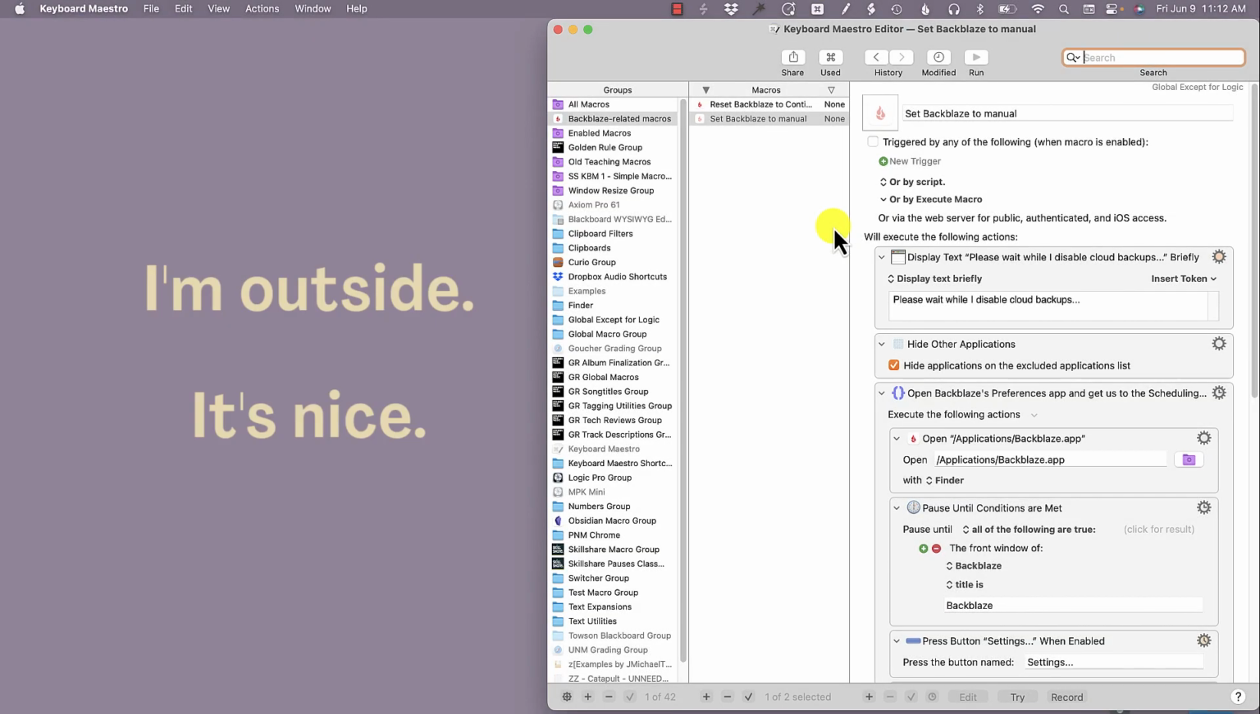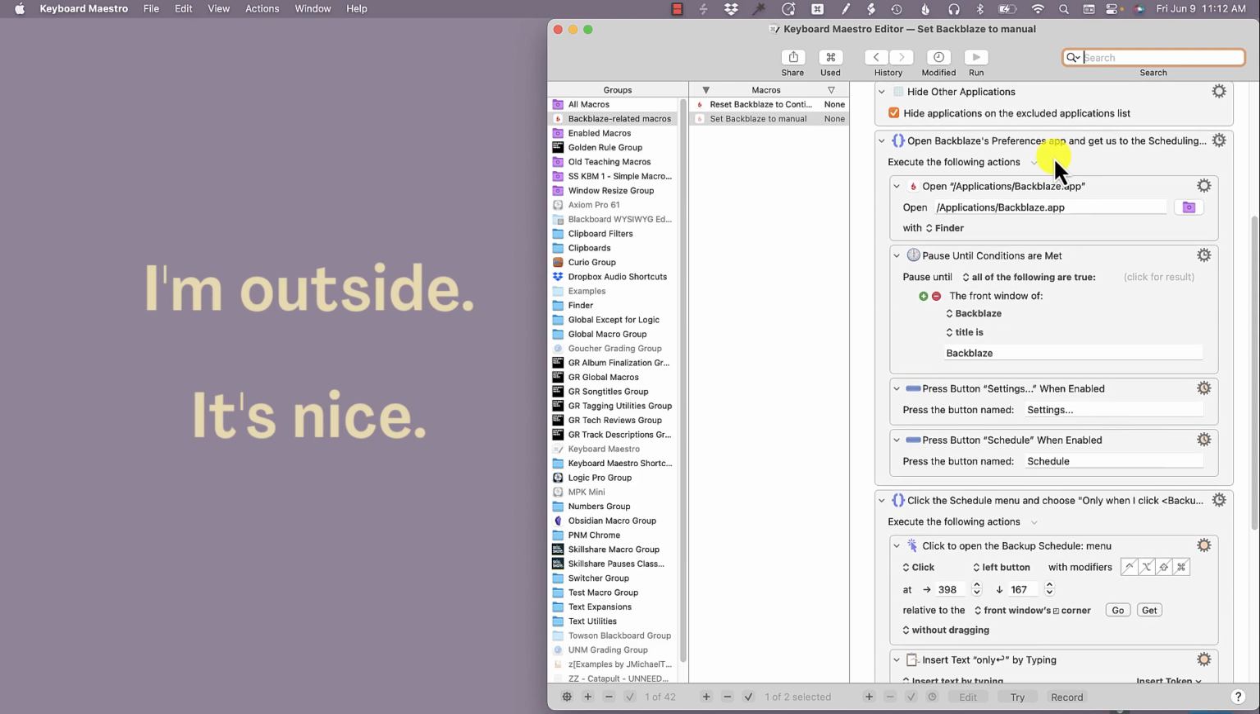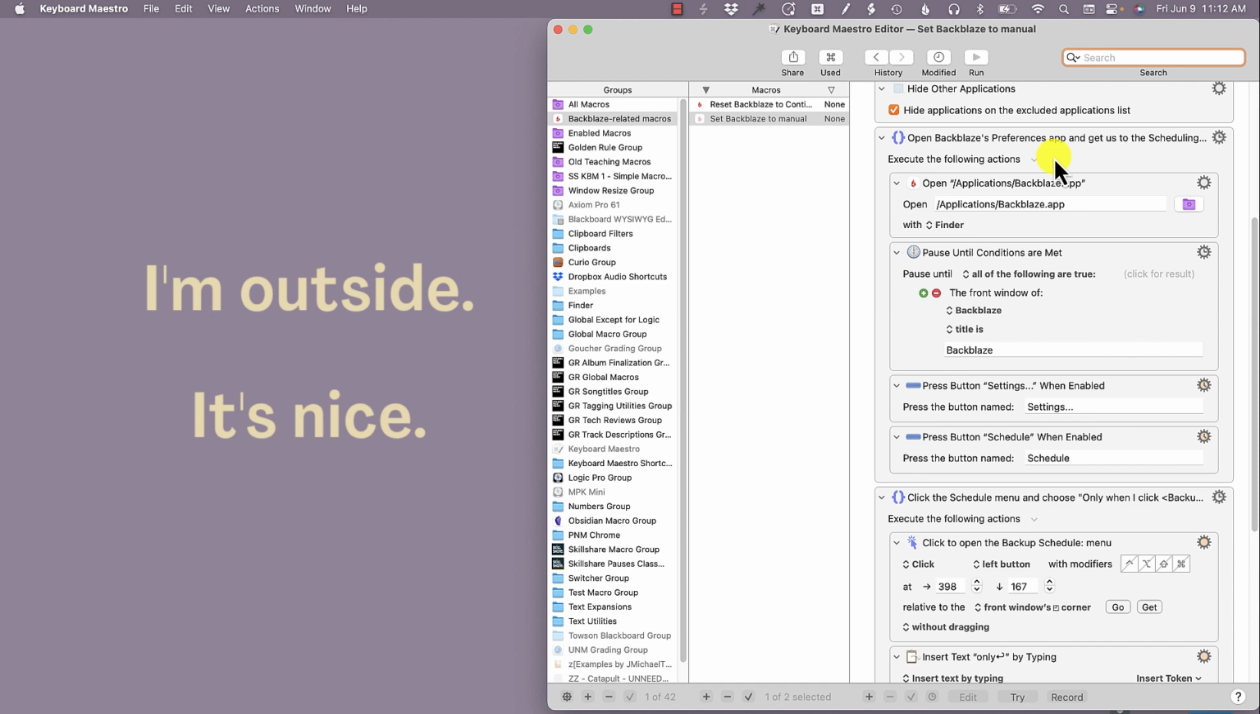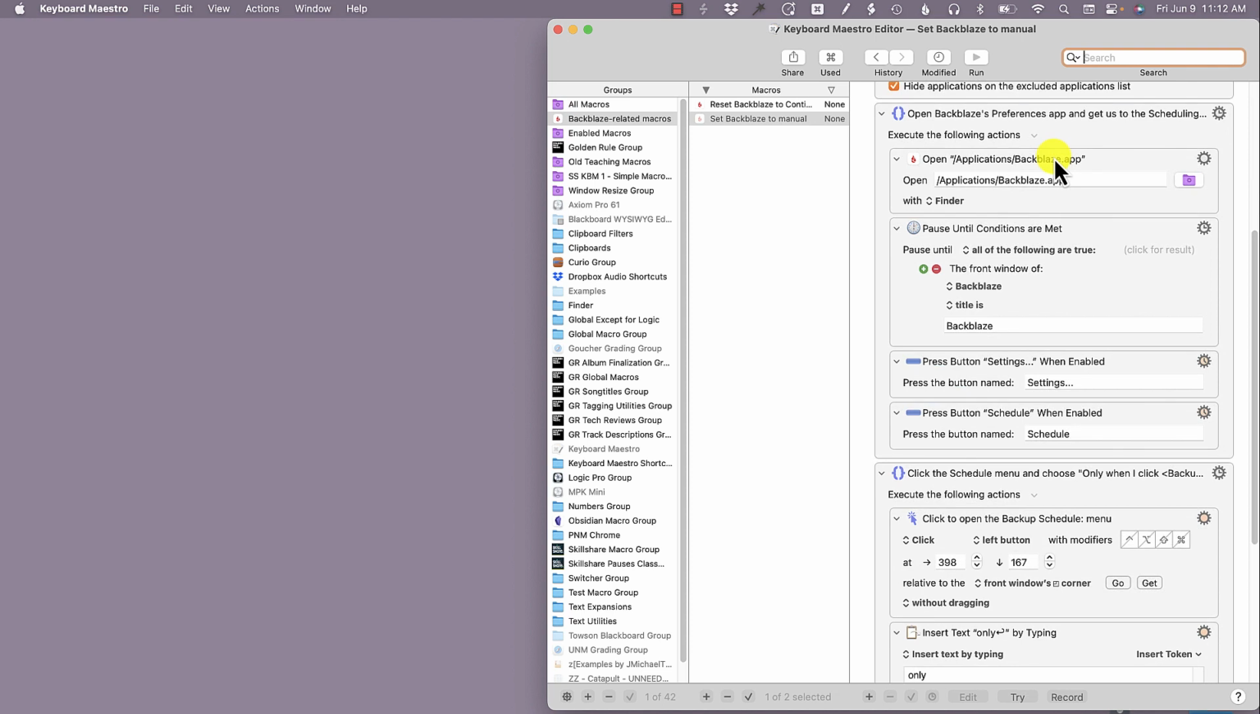All right, let's take a look at how that worked. Basically what I've done is used Keyboard Maestro to open the preferences for my cloud backup service, which is called Backblaze, and set it to essentially a manual mode. It won't do any cloud backups until I explicitly tell it to, and that means it's not going to be taking up a bunch of system resources while I'm trying to, say, bounce render something in Logic Pro.